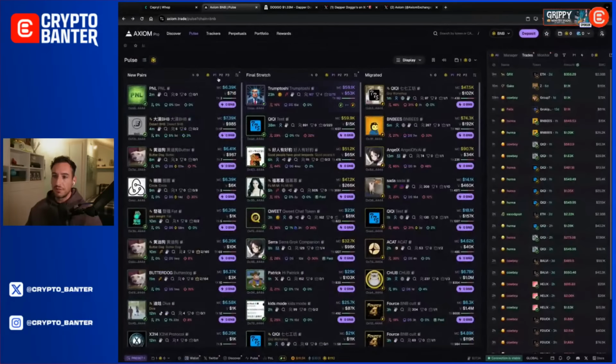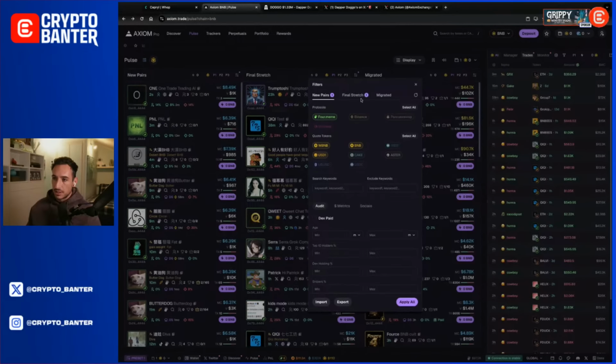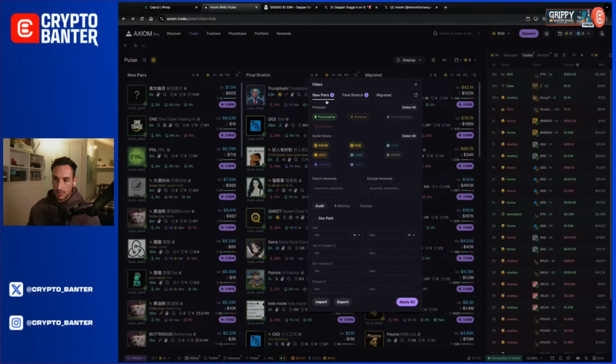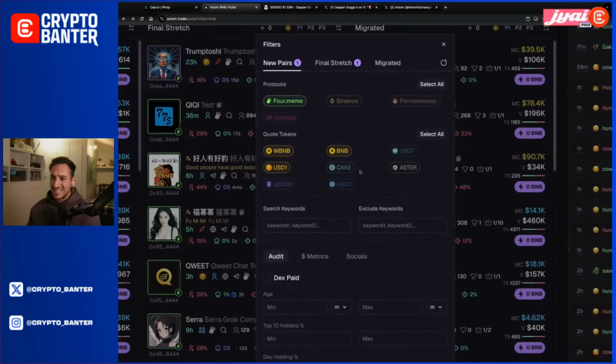So when it comes to the filters, there's also presets that you can do. I'm going to do the presets later, but let's start with the filter. So you're going to have different filters for new pairs, final stretch, and migrated. I basically didn't set this up, so I'm just going to tell you what I would personally do. New pairs, as I said, I wouldn't bother too much if you're a beginner, but at least you can select what protocols you want to trade.